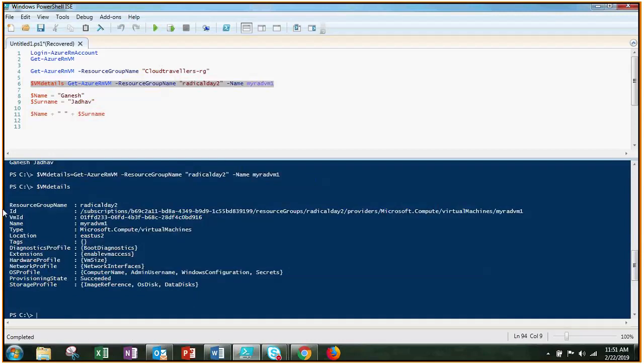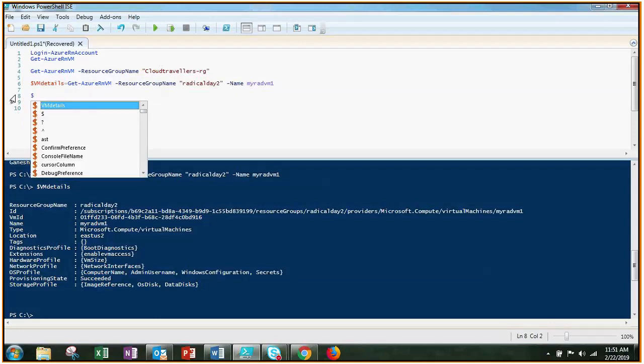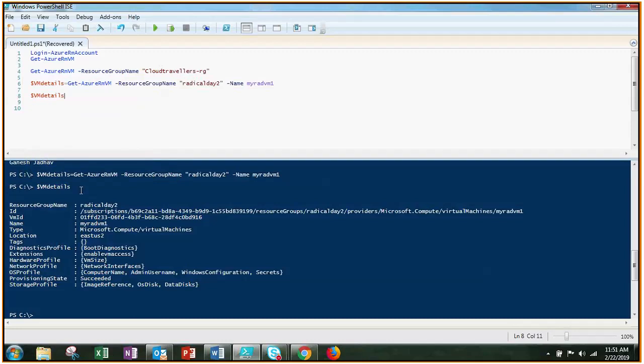So if you run $VMdetails, you can see here the details of your VM. Now why I did this is because I wanted to see the extended properties of the hardware profile or network profile or the disks that are attached to this VM. So to do so, let me clear this. I can simply run $VMdetails. Now what property do you want to see of this VM details? Let's say hardware profile.